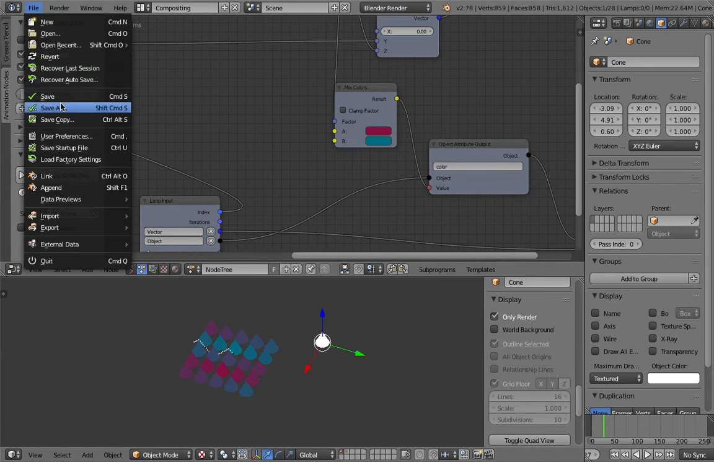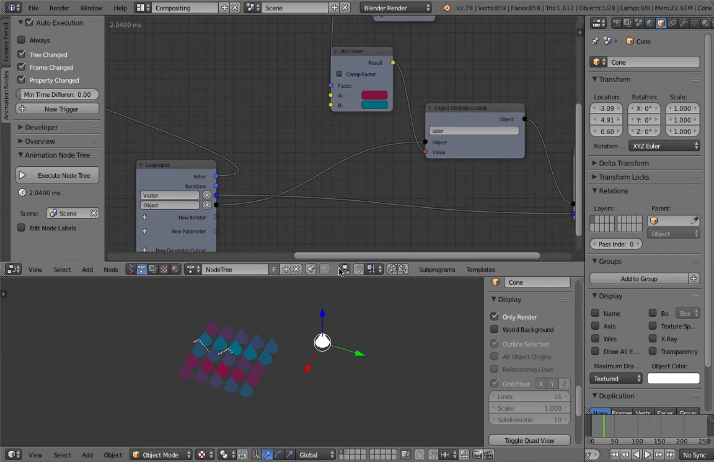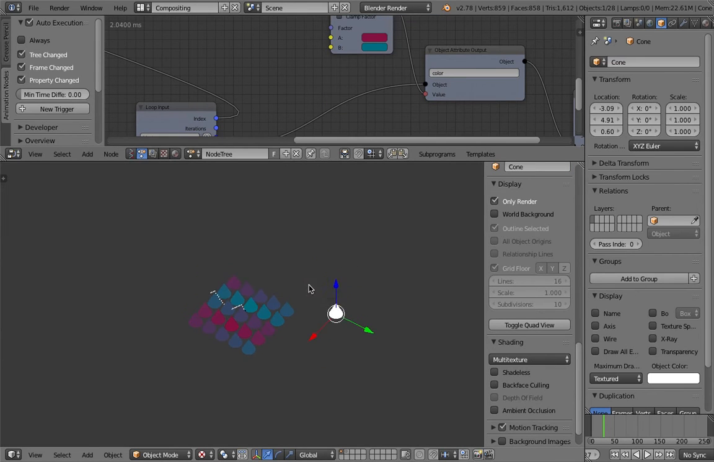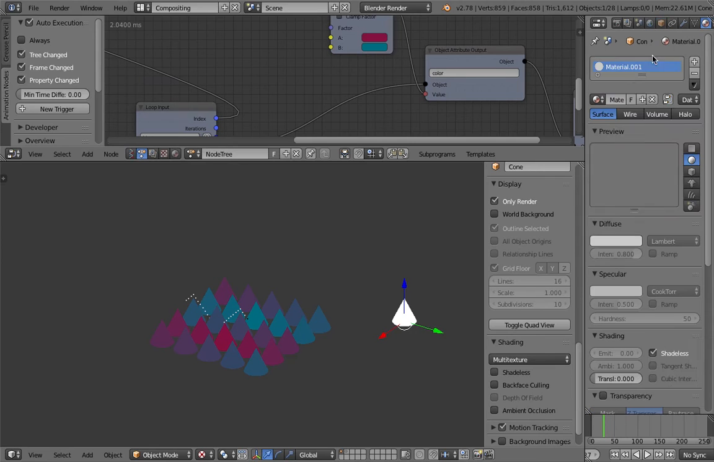Yeah, you can randomize it. We are not dealing with the particle instancer, but you can actually use what we have here for instancing. Actually, let me think.